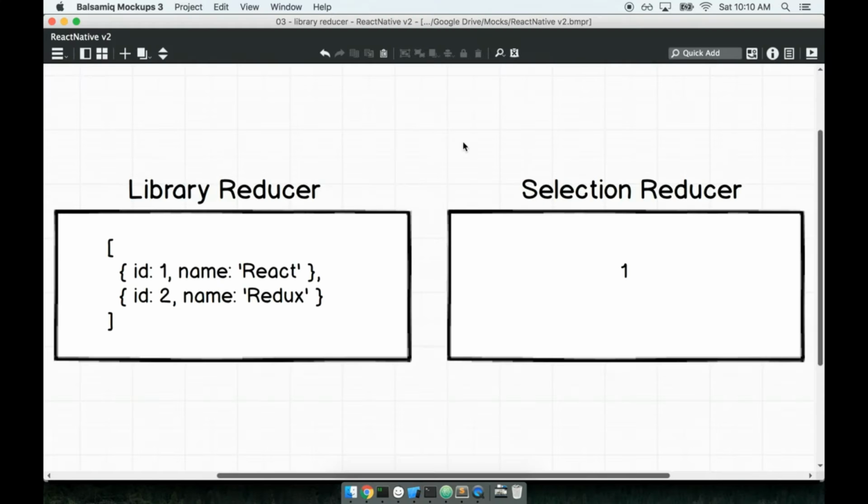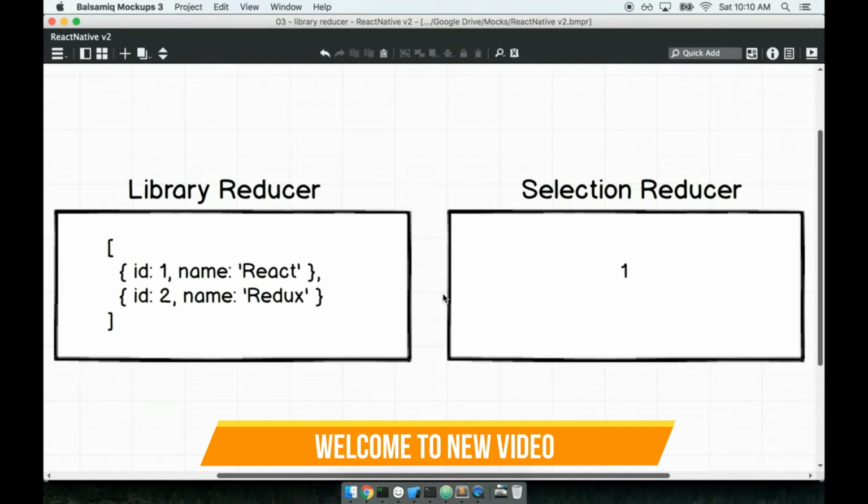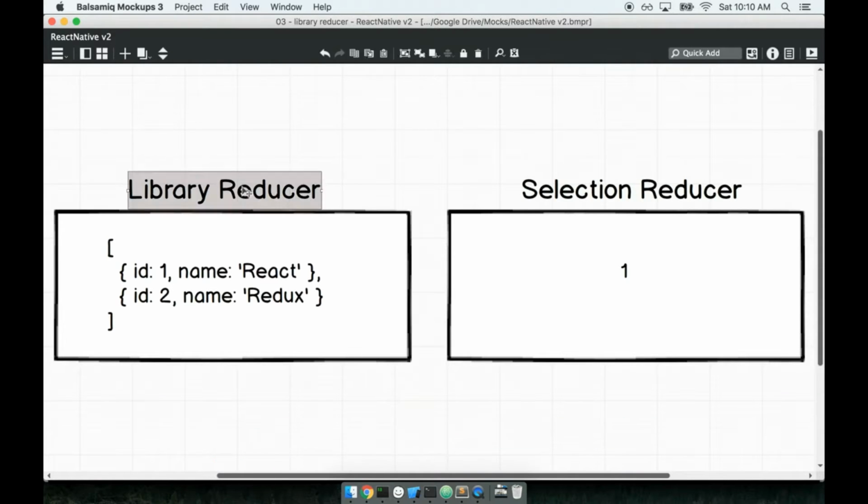In the last section, we went through the process of designing the different reducers inside our application, and we ended up deciding on having two separate reducers. A reducer that's going to return our list of libraries to show to the user, and a selection reducer, which is going to keep track of the currently expanded or selected library. So in this section, we're going to work on the design of our library reducer.